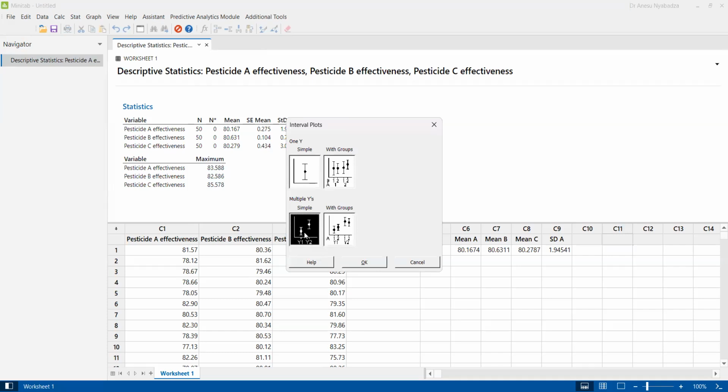So because I have three samples, I have multiple Ys. Ys is another name for outputs. So I have three Ys, or three variables or outputs. So I use this one. You have Y1, Y2, Y3, pesticide 1, pesticide 2, pesticide 3, etc. I want them to be displayed on the same graph, whereas if I pick this one, you do one at a time. And this one is when they are grouped. I don't have any groupings. Okay. So I select this one and I hit OK.